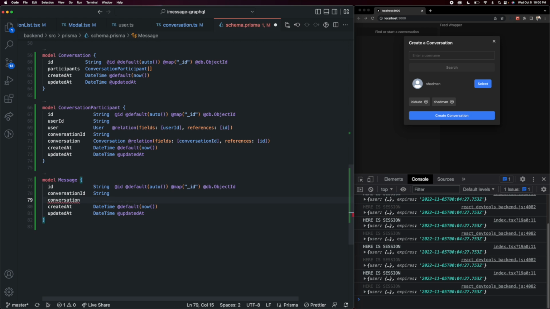And we're going to call this conversation. This is going to be of type Conversation. We want to declare this as a relationship. And for our fields value, we want to pass in the conversationId, because that is the field on this entity that is going to be linking to some field on the other entity. And that reference field on the other entity is going to be the id. So our message model is going to link to the conversation model through the conversationId on the message and the id on the conversation.